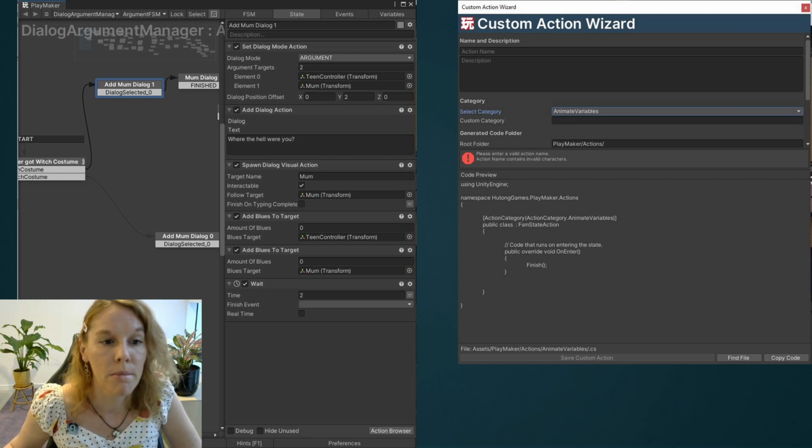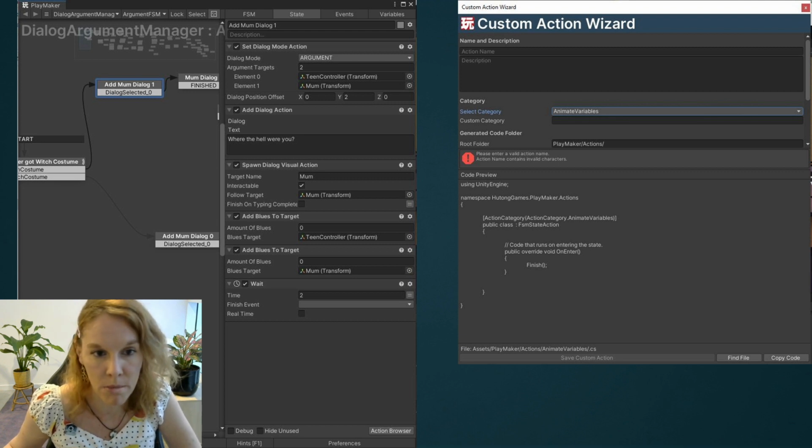For example, the actual dialogue in this state is "where the hell were you?" And then we have things like "add blues to target." This determines whether this dialogue line adds blues to whichever character, and how much. So I'm able to do all these things in PlayMaker.